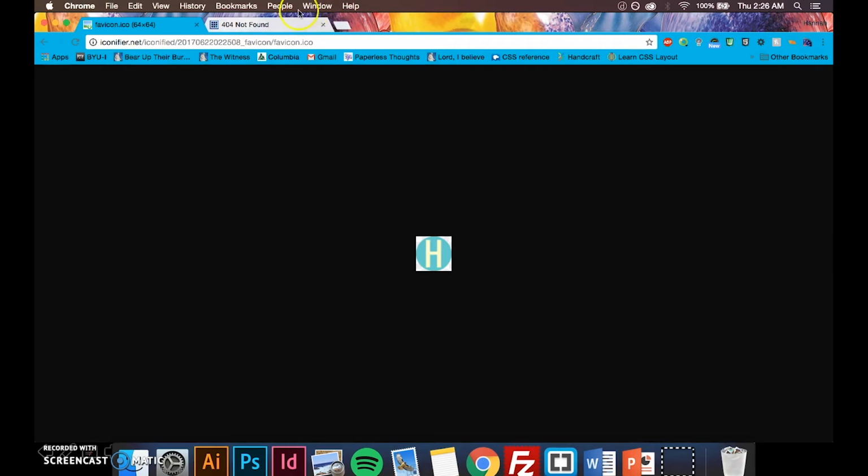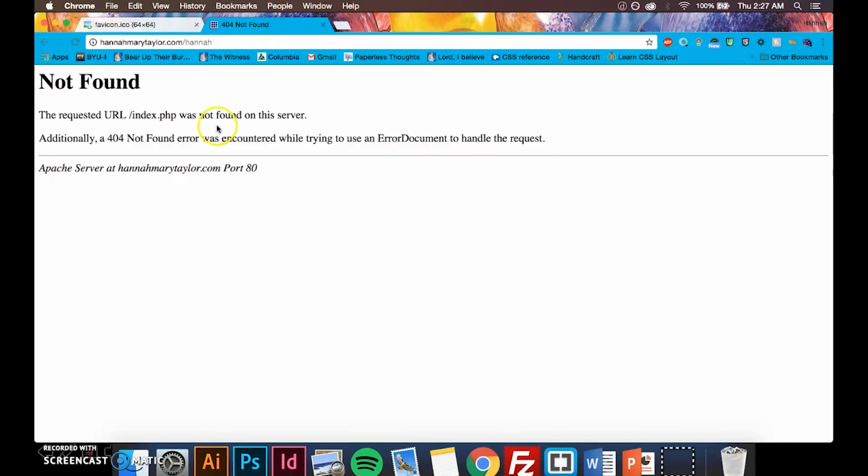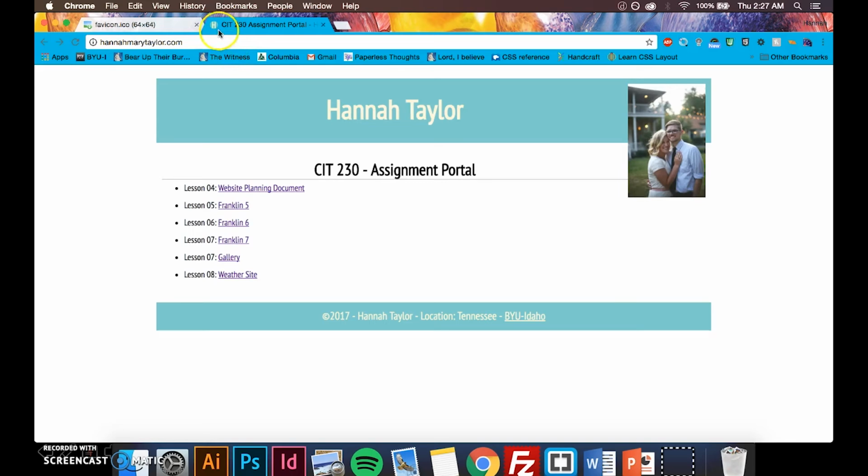And if we go to, see right now, well, okay, just pretend the 404 isn't here, but right now this is the default Bluehost favicon. And then if we go to my website, there is my favicon that just pops up. So you'll want to add that to your index.html.